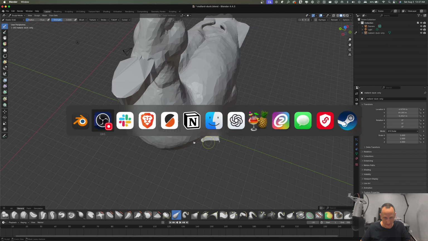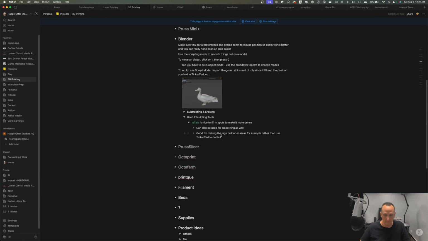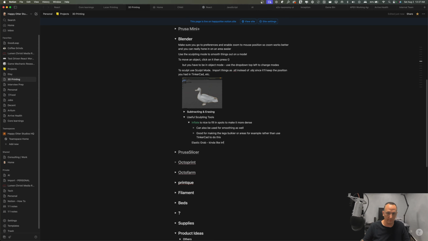So I'm going to actually document this. The tools I like are inflate, elastic grab. Inflate is kind of what I use, that's all I need. So I like elastic grab. Cool.